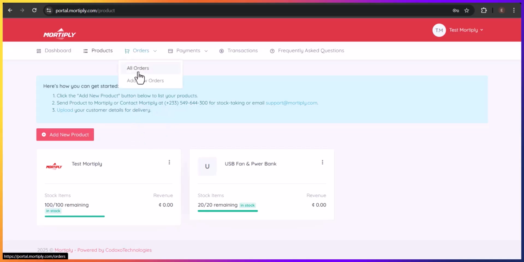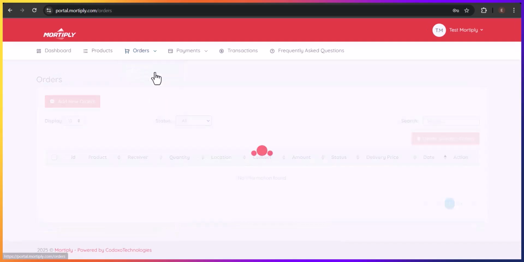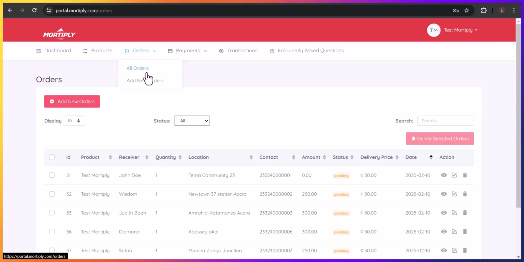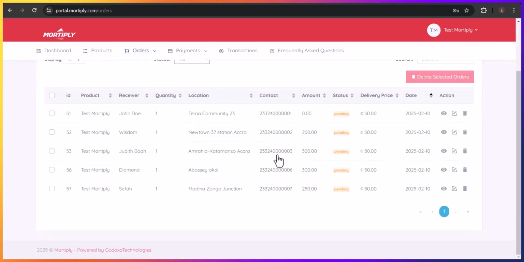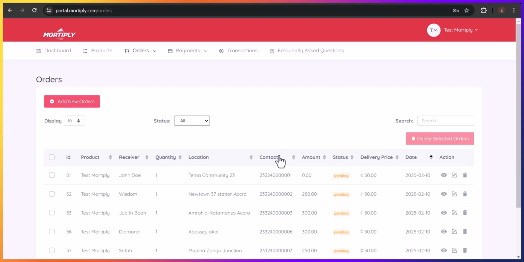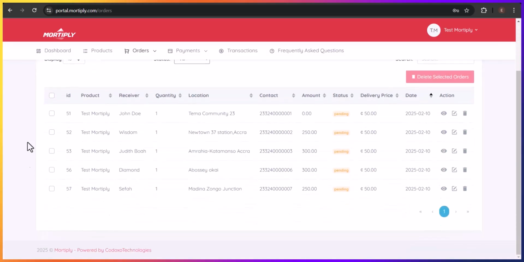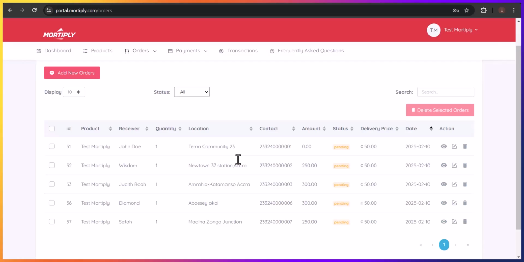The next is the orders and then add new orders. So let's click on all orders. The all orders tab, when you click on it, would give you a preview of all orders that are in the system. For your case, you might not see any order the first time you are logging in, so you would have to create a new order. So you can either create a new order by hovering over the orders menu and clicking add new orders, or you go ahead and click on this add new orders button on the orders page.